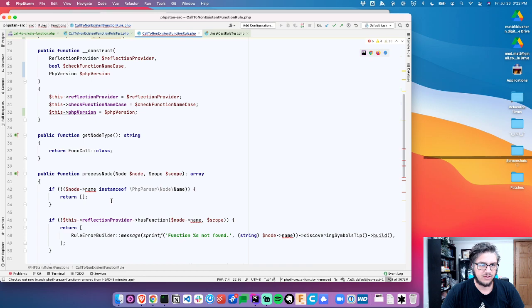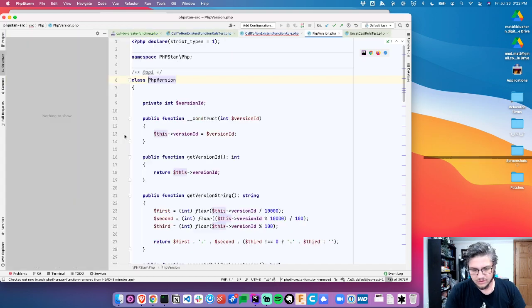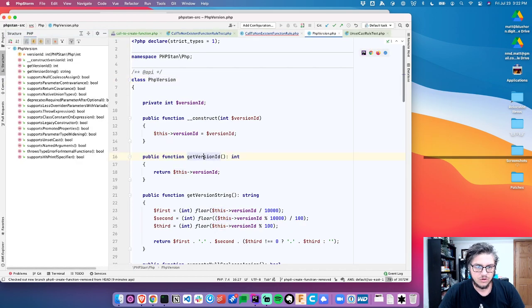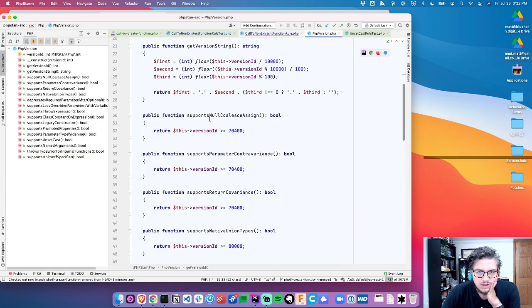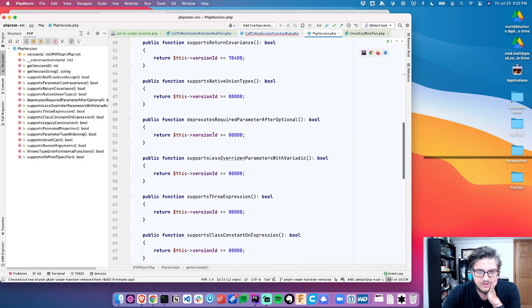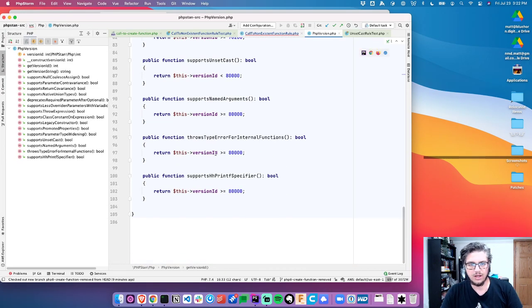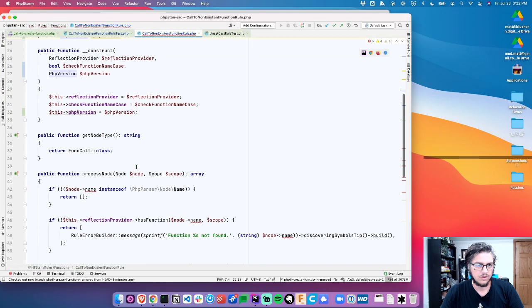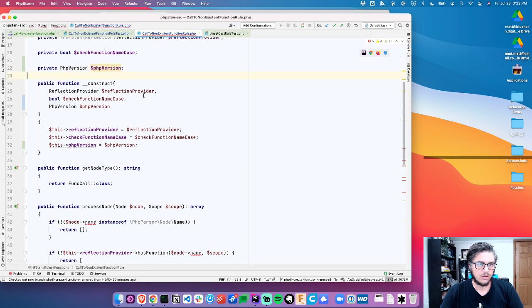I want to see what is all available in this class. Oh, get version ID. Great. Get version string. Supports no coalescence. Supports throw expression. Yeah, these are all 8. So we'll just check if. So call the non-existent function.